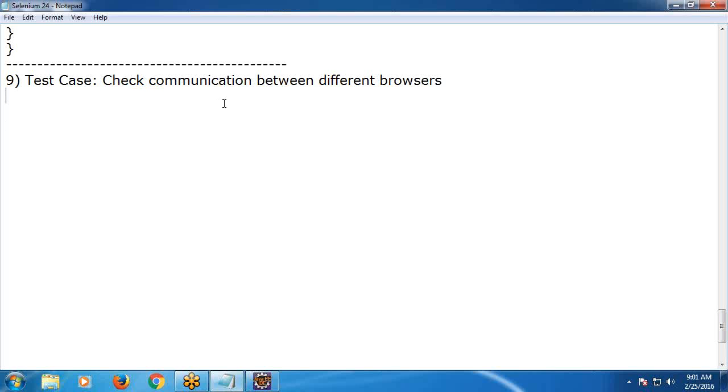Yes, sir. Check communication between different browsers. Earlier we handled multiple browsers, but the same browsers, same Mozilla Firefox. This time different browsers. Any confusion, Rahman? Did you understand or not? No, sir. Yes, I understand.